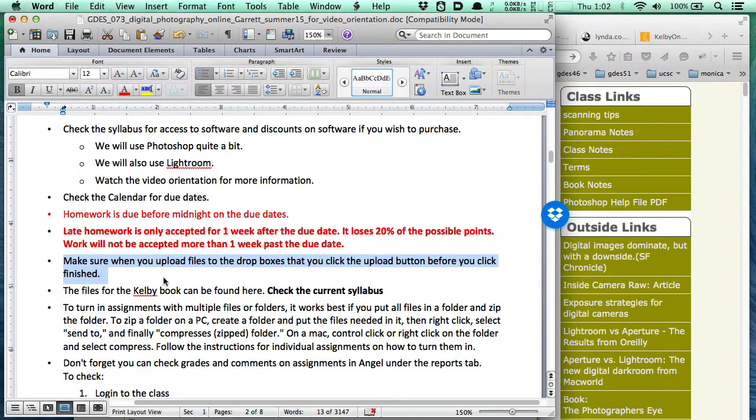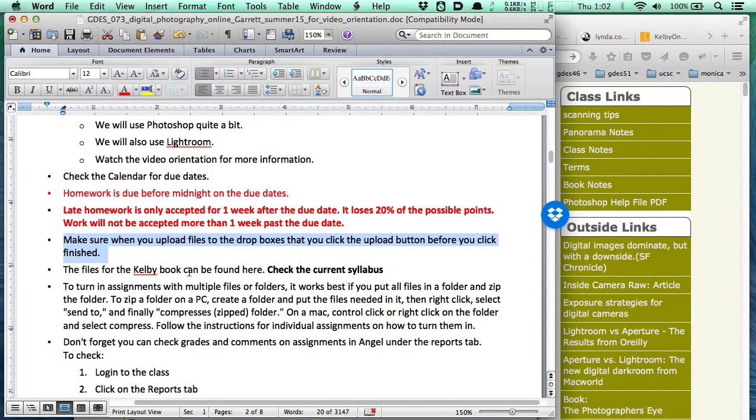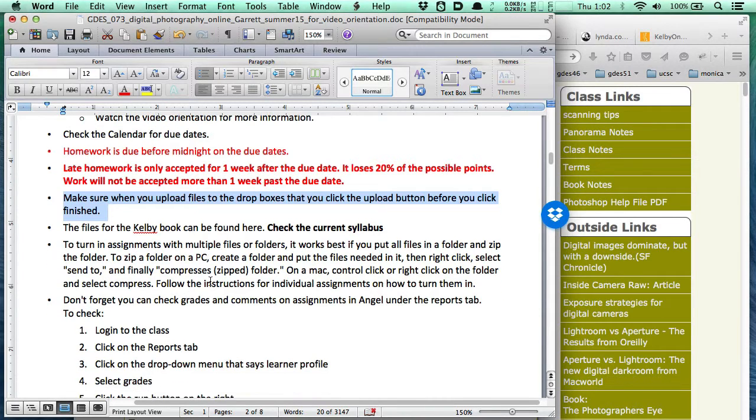So this is kind of related to Angel uploading files. You'll figure this out, I think, when you do it, but make sure when you upload files to the Dropboxes in Angel that you click the upload button before you click finished, or it won't upload your files. Generally, you turn them in as attachments to your Dropbox submissions.